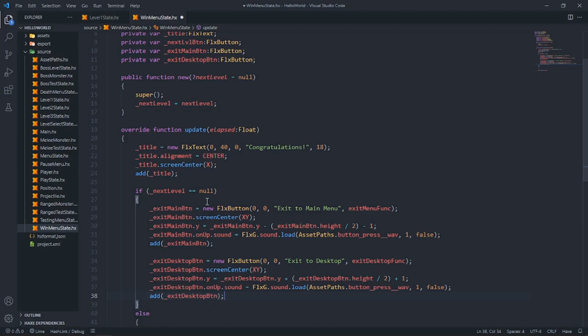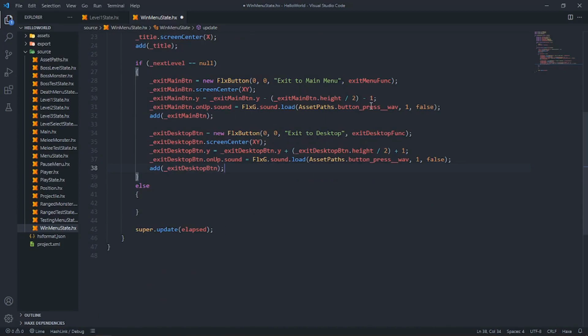So we say exit main menu button equals a new FlxButton at 0, 0, exit to main menu, with an exit menu function, since we'll have multiple exit main menu buttons depending on whether the next state is null or not. Then we center it in the X and Y, and we move it down a bit. Because there are just 2 buttons, an even amount of buttons, we move it up a bit to make space for the other button so that the middle point is between them.